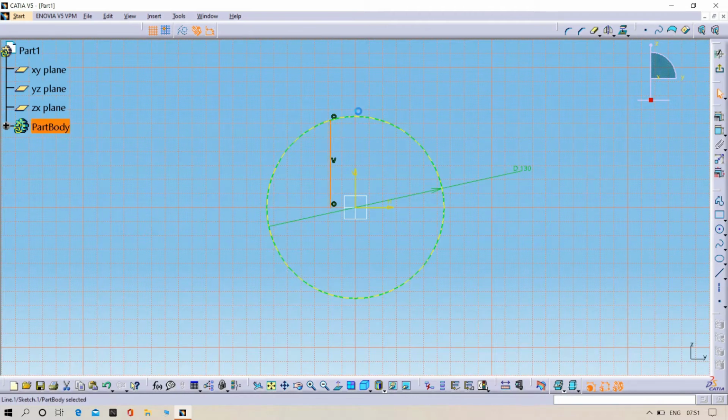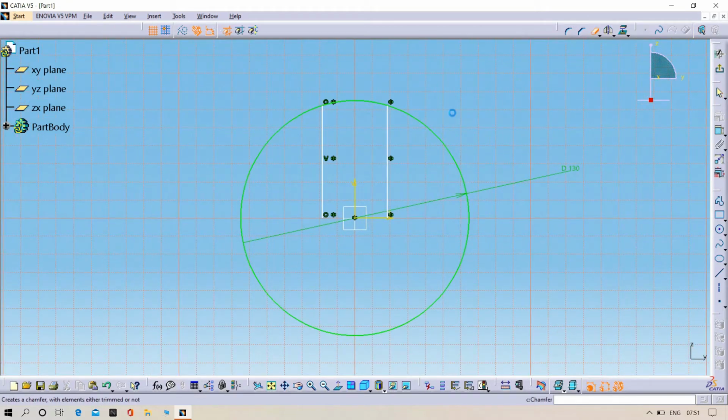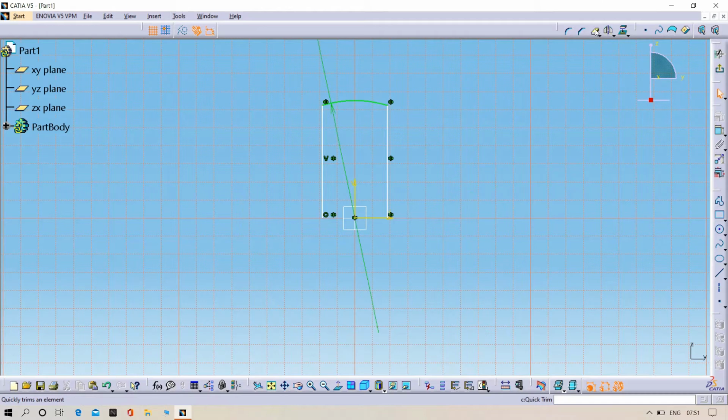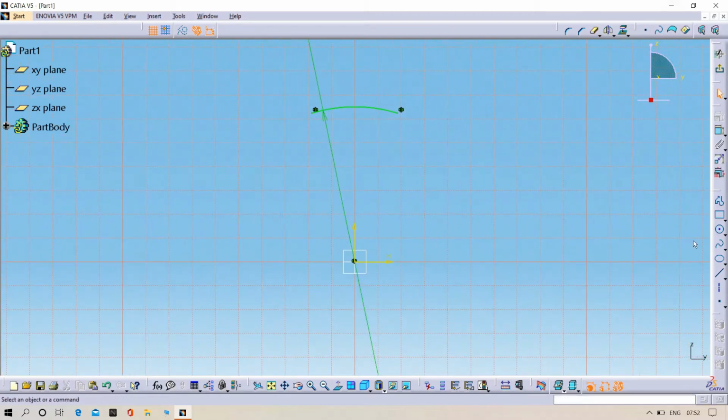And try to transfer to the opposite side. Then trim the unnecessary parts. Then select the 3-point arc command and draw the arc, as you are seeing now. Again select the same command and draw another arc as you are seeing now.